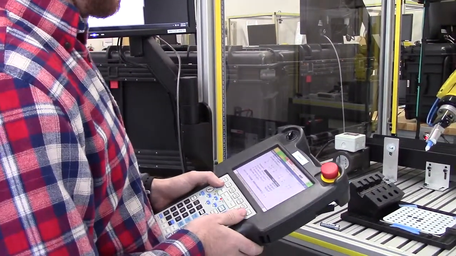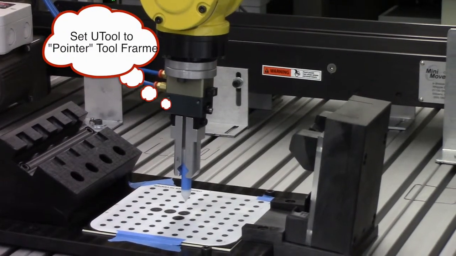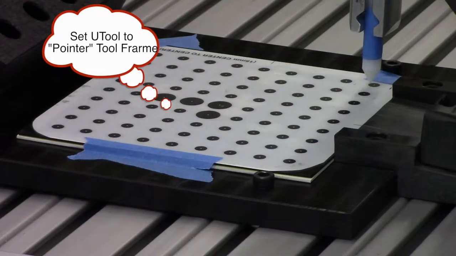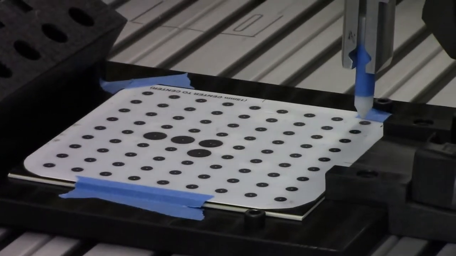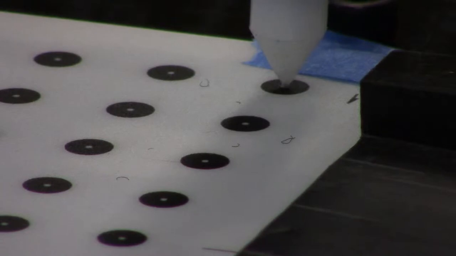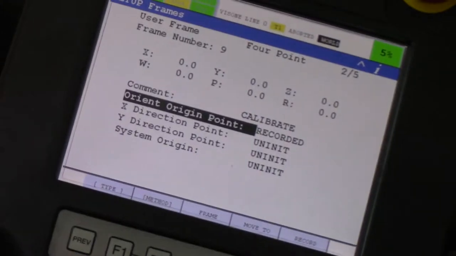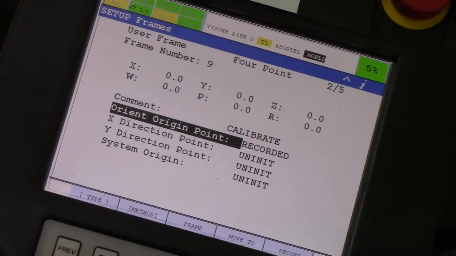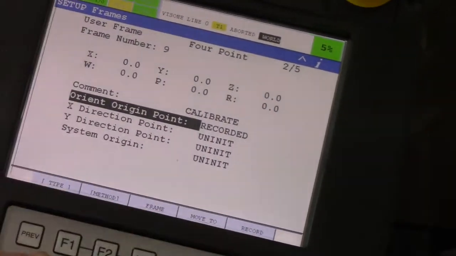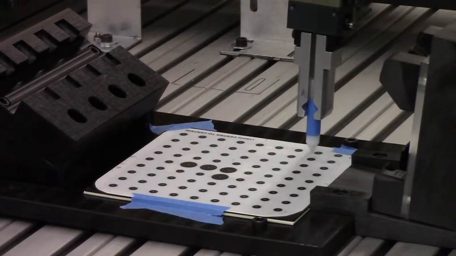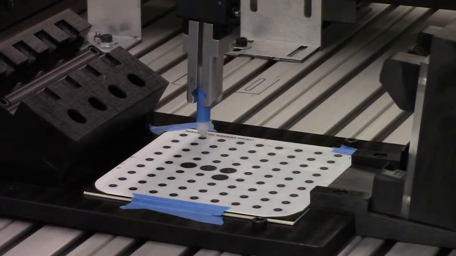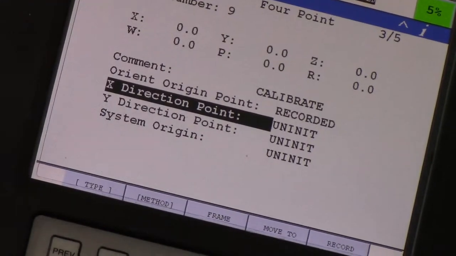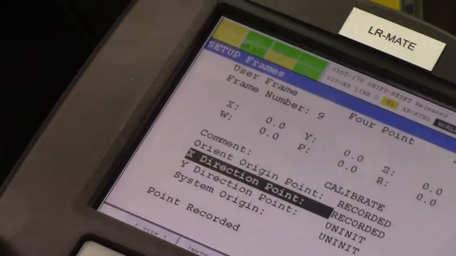First, our calibration grid frame. We're using the 4-point method. First, start at the orient origin point to set the X and Y axes. So now your orient origin point for your user frame for grid calibration. Correct. Now the X direction point, we are in world mode, and we will move in the X direction. Recorded. All right, now the Y direction.